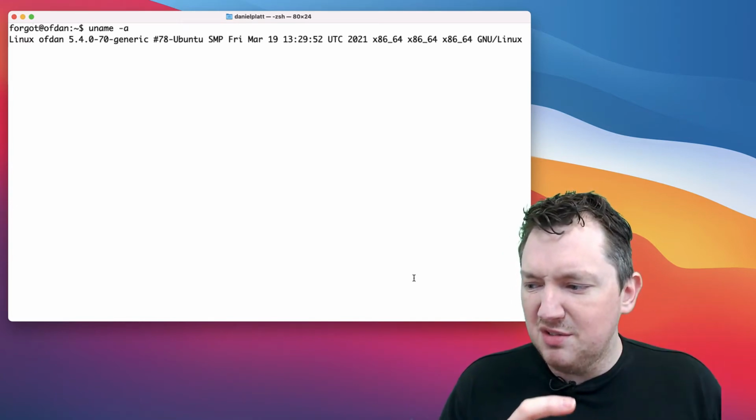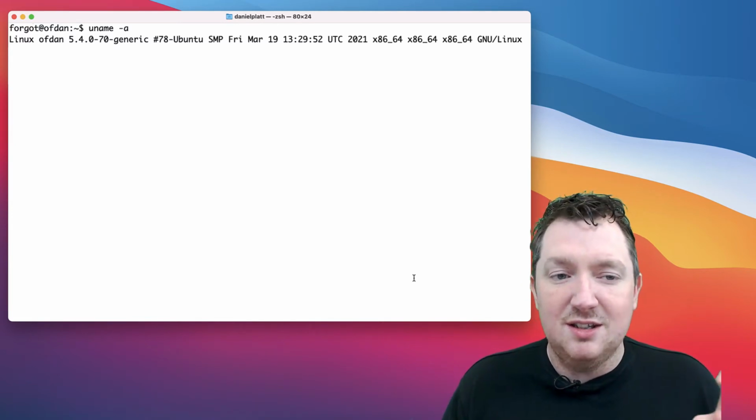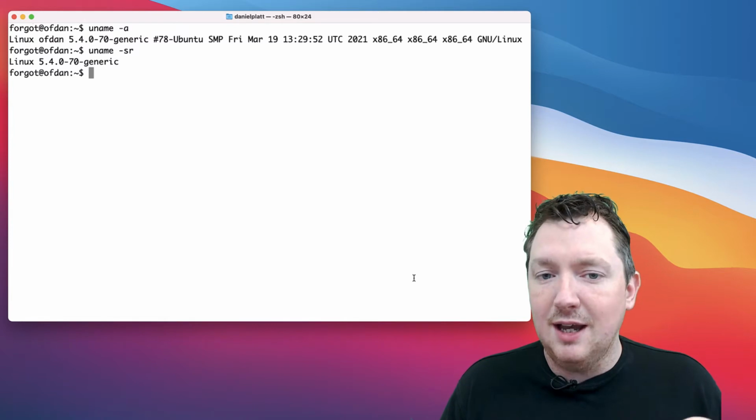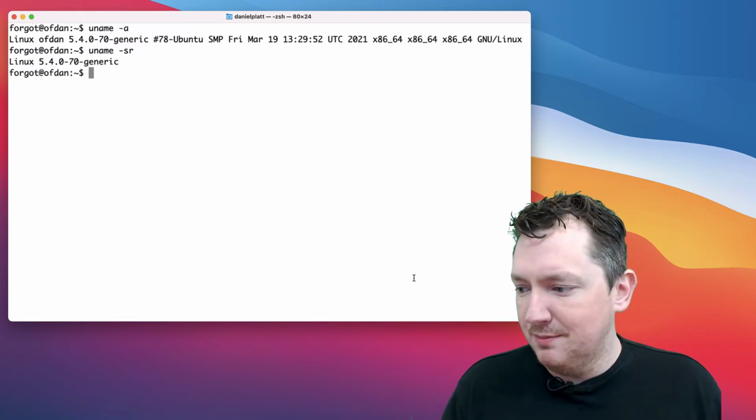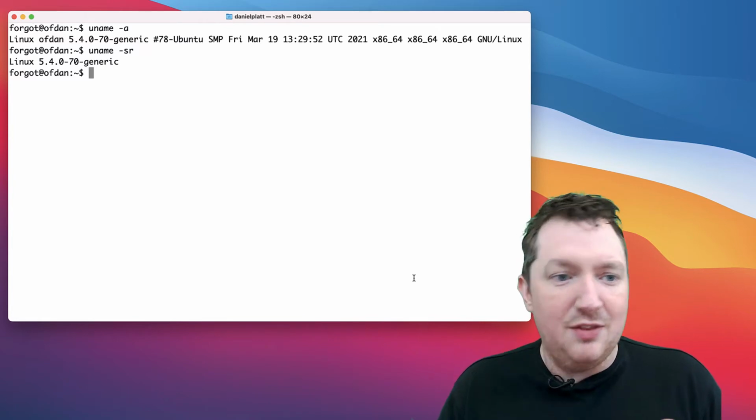And then you can narrow it down by passing, instead of -a, -sr, and that gives you the software release. So Linux and the kernel version.